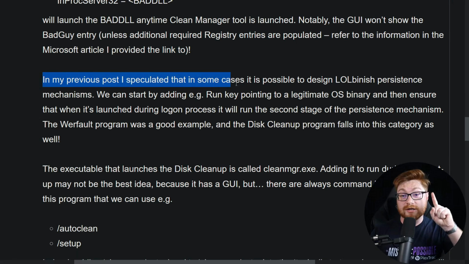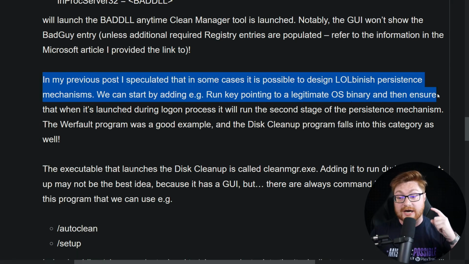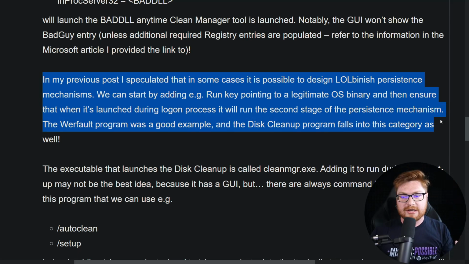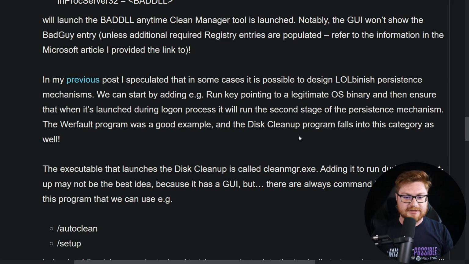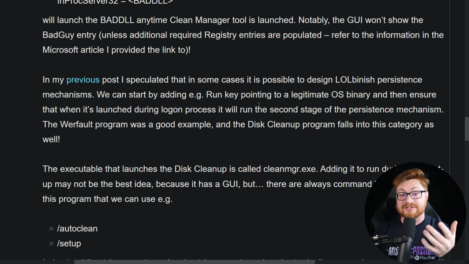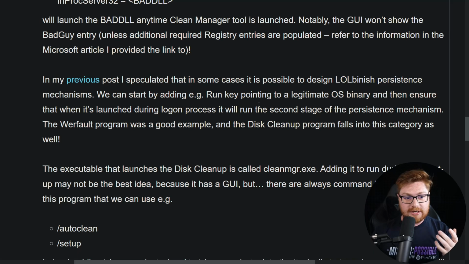Now, it's worth noting that this technique on its own is not persistence, right? It's just using the LOLBin, living off the land binary, to look like legitimate activity. But if you were to tie this together with some run key, autorun, scheduled task, whatever, having something that looks like it's scheduled to do a disk cleanup looks kind of legitimate.